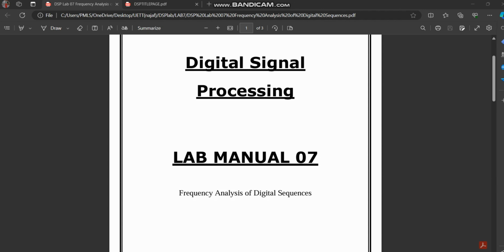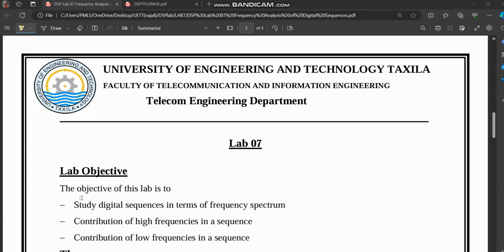Today I will be discussing lab number 7 of digital signal processing, and the lab title is Frequency Analysis of Digital Sequences. The lab objectives are to study digital sequences in terms of frequency spectrum, the contribution of high frequencies in a sequence, and the contribution of low frequencies in a sequence.